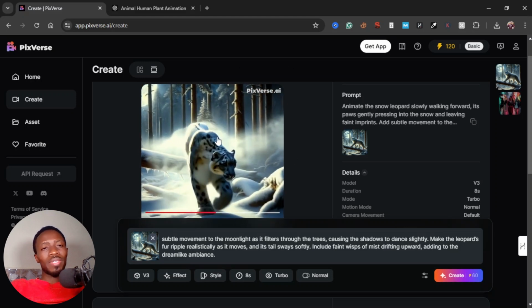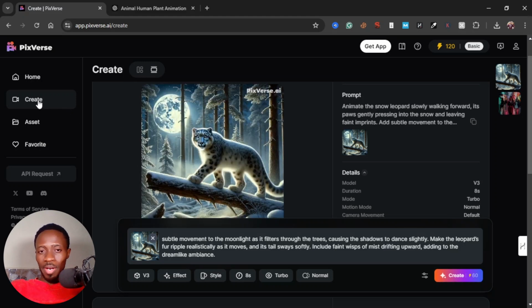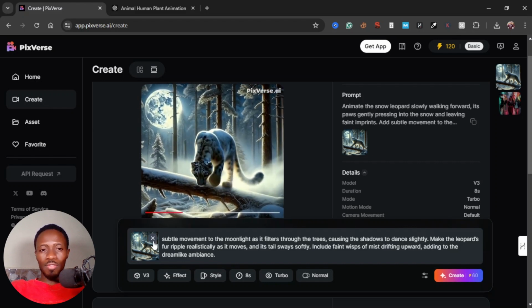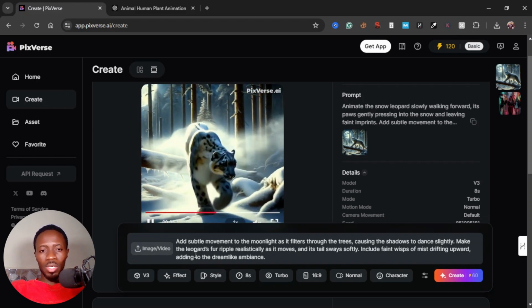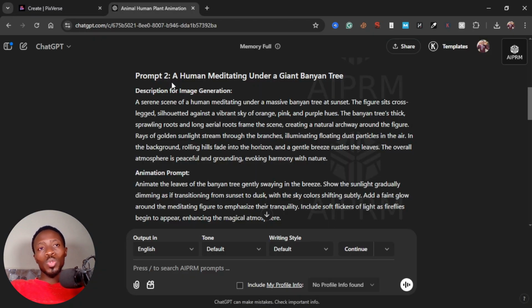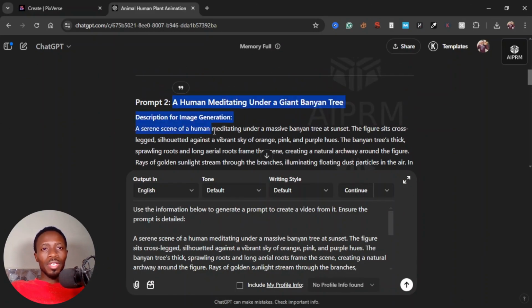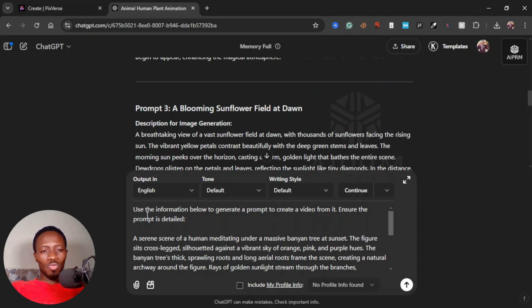So now that we have this, let's try using a text prompt directly and see if we can generate something without an image reference. So I'm back to ChatGPT and I want to use the second prompt and just combine everything here. So I just copied everything here, and what I said was for it to use the information below to generate a prompt to create a video from it.